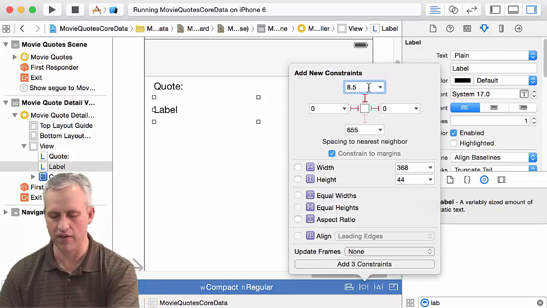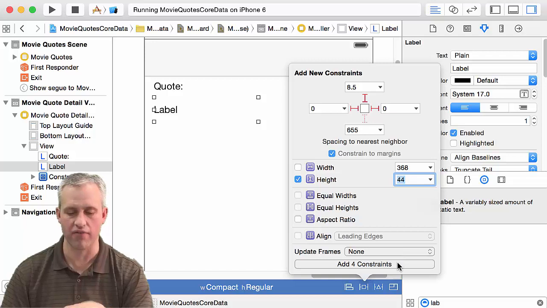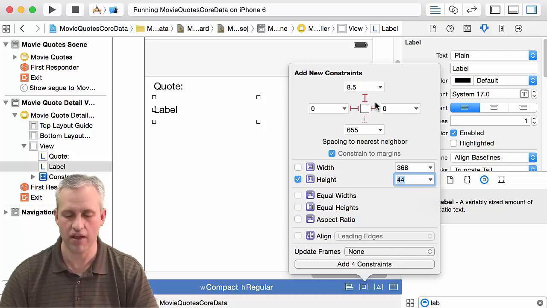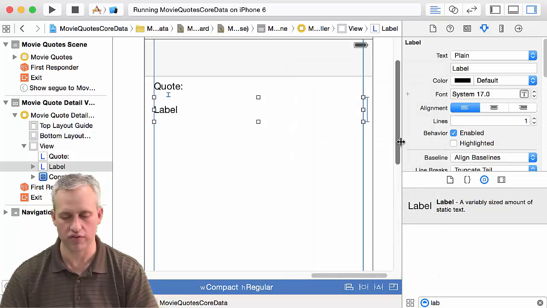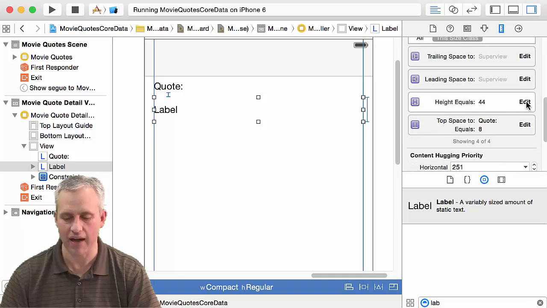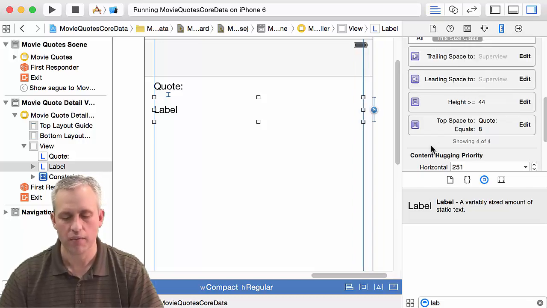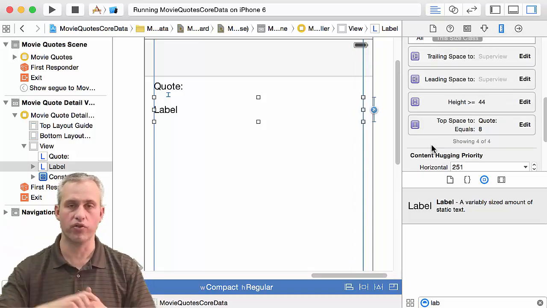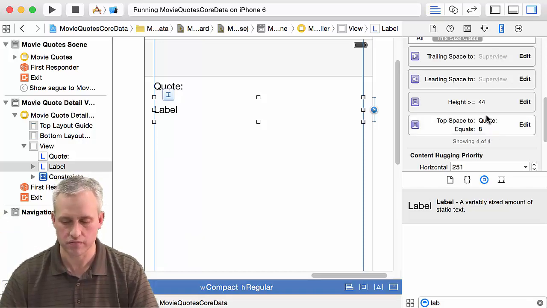Oh, somehow I got 8.5. I'm going to change that to 8. And then I'm going to go ahead and set the height to be 44, but I'm actually going to modify that in just a second. So top, left, right, make that say 8 again, and I'm going to add those 4 constraints. Now the 44, what I actually wanted is a min of 44. So what I want to say is make it 44 or greater, right? So my goal is if I've got a really long quote that goes many, many lines, I want to stretch to show the whole thing.